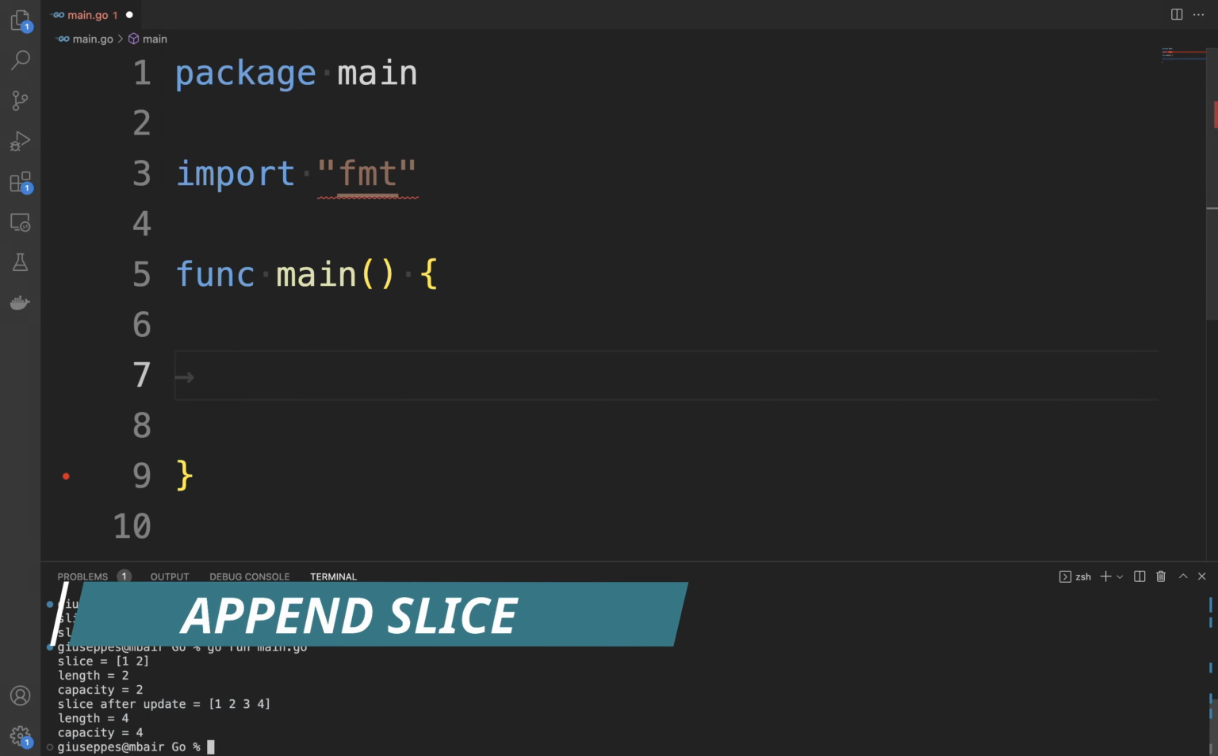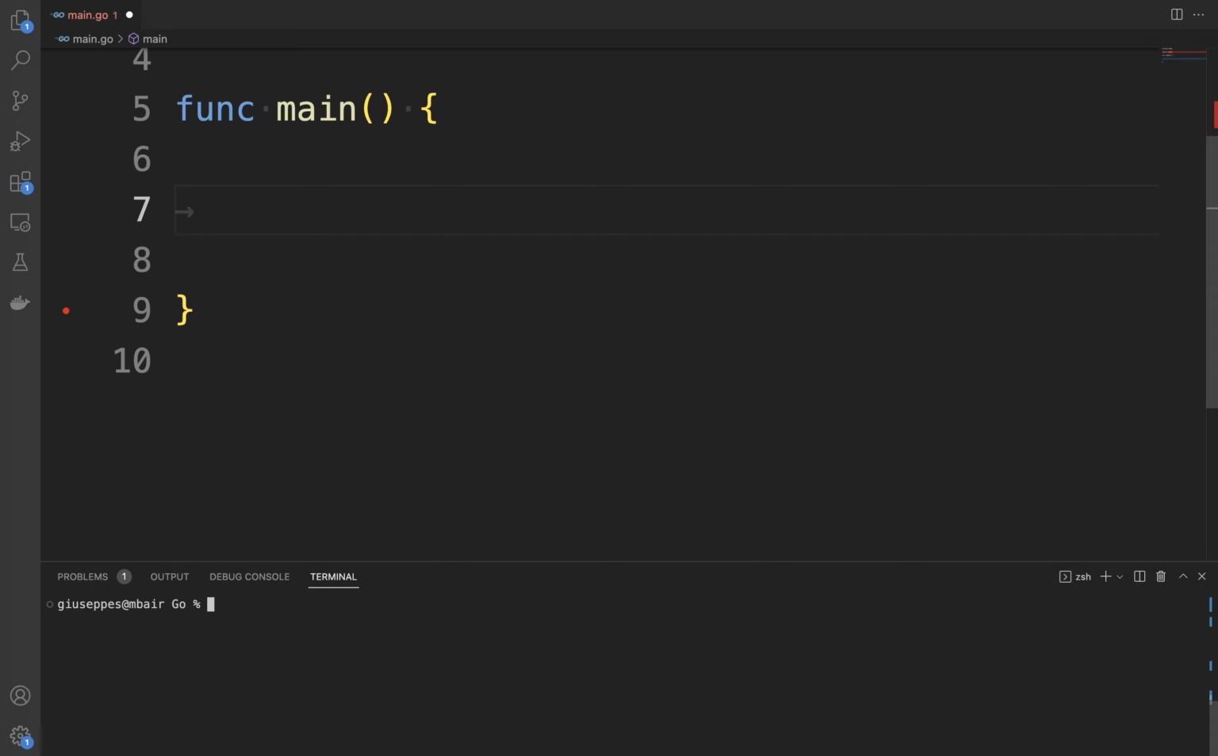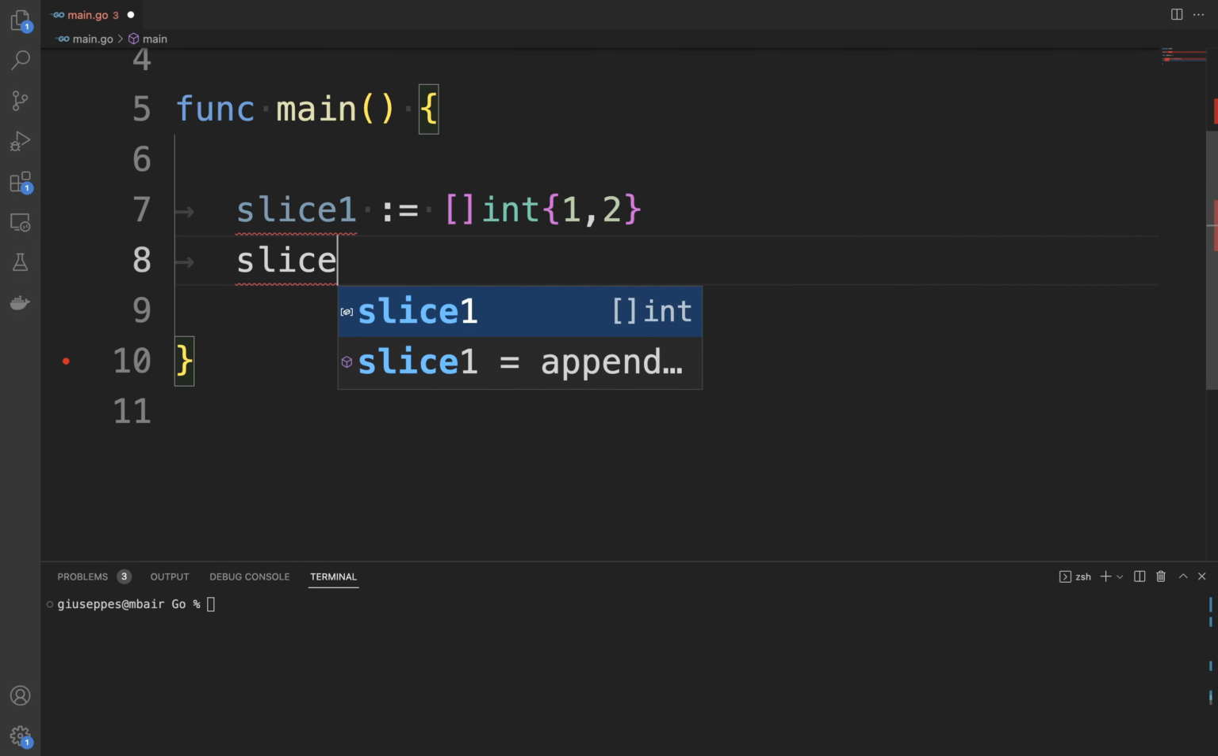Another way to use the append function is to append one slice to another slice. Let's see a real example. In this example, I'm going to create 2 slices, slice1 and slice2, of type integer. In slice1, I'm going to put the values 1 and 2, and in slice2, I'm going to put the values 3 and 4.